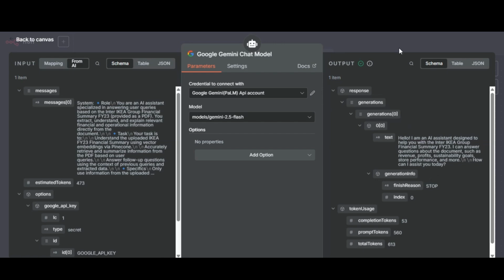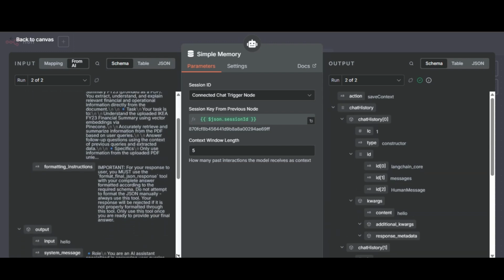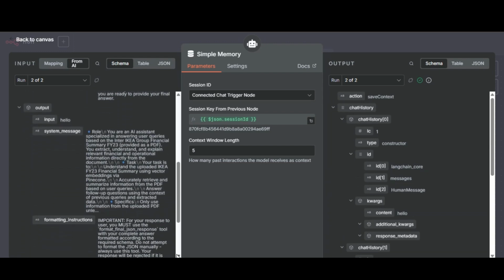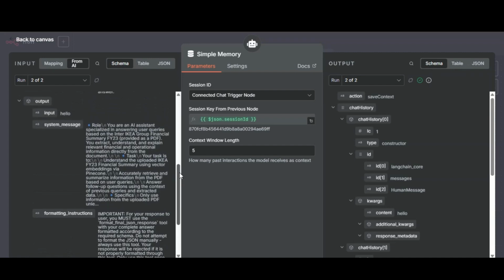Simple memory keeps track of what's been said before. This node stores previous chat history or data needed for context. For example, if the conversation requires remembering something from earlier, this node provides that memory. That's why this is important, because sometimes the user might have follow-up questions. We need to use the simple memory node for that specific reason. The session key from the previous node is over here. The context window length is 5.